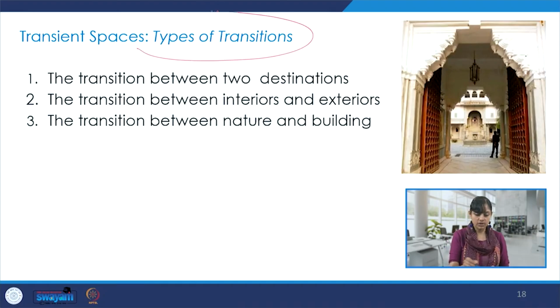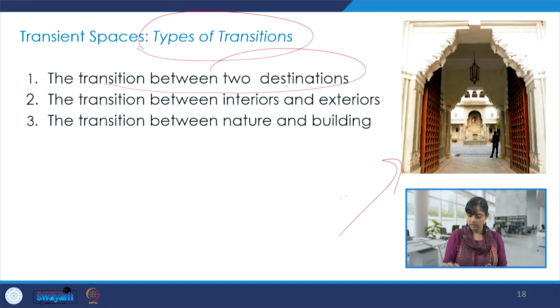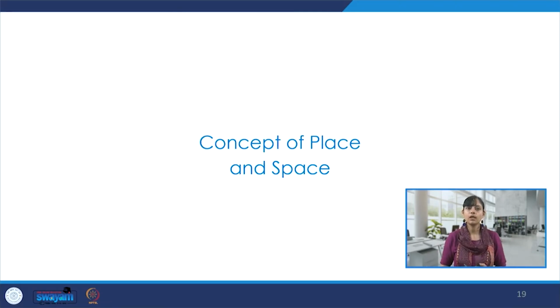Then we talked about transient spaces and what could be the different types of transitions. When we talk about transient spaces, it could be a transition between two destinations, a transition between interiors and exteriors, also a transition between nature and building. So what are these space making elements that provide the transition? And we saw some examples also with case studies, of course.